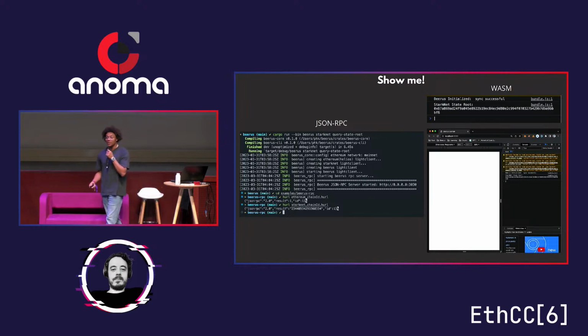WASM, we already have the WASM version of Beerus running. There's even people working on integrating it in macOS or on the Apple Store and things like that. So you can just download the Beerus app and run it on your phone, which I think is really, really cool. So yeah, there's a lot of work going on and it's getting more and more portable.